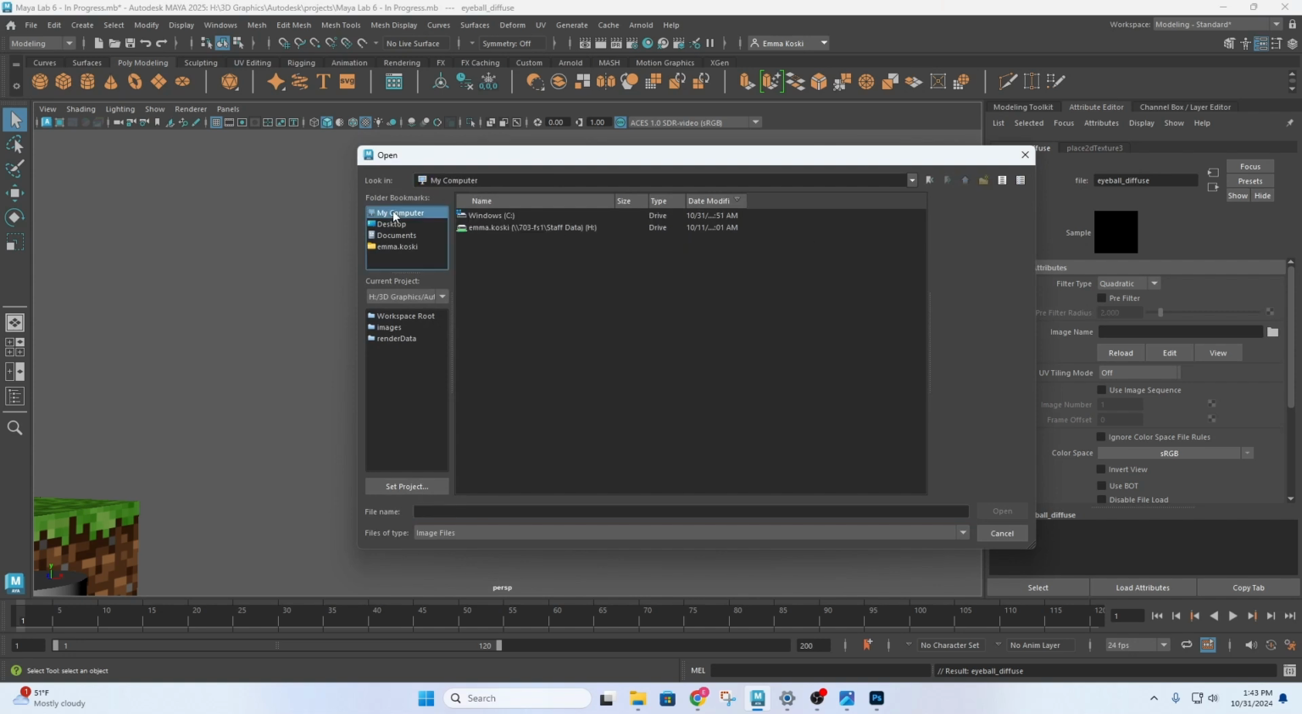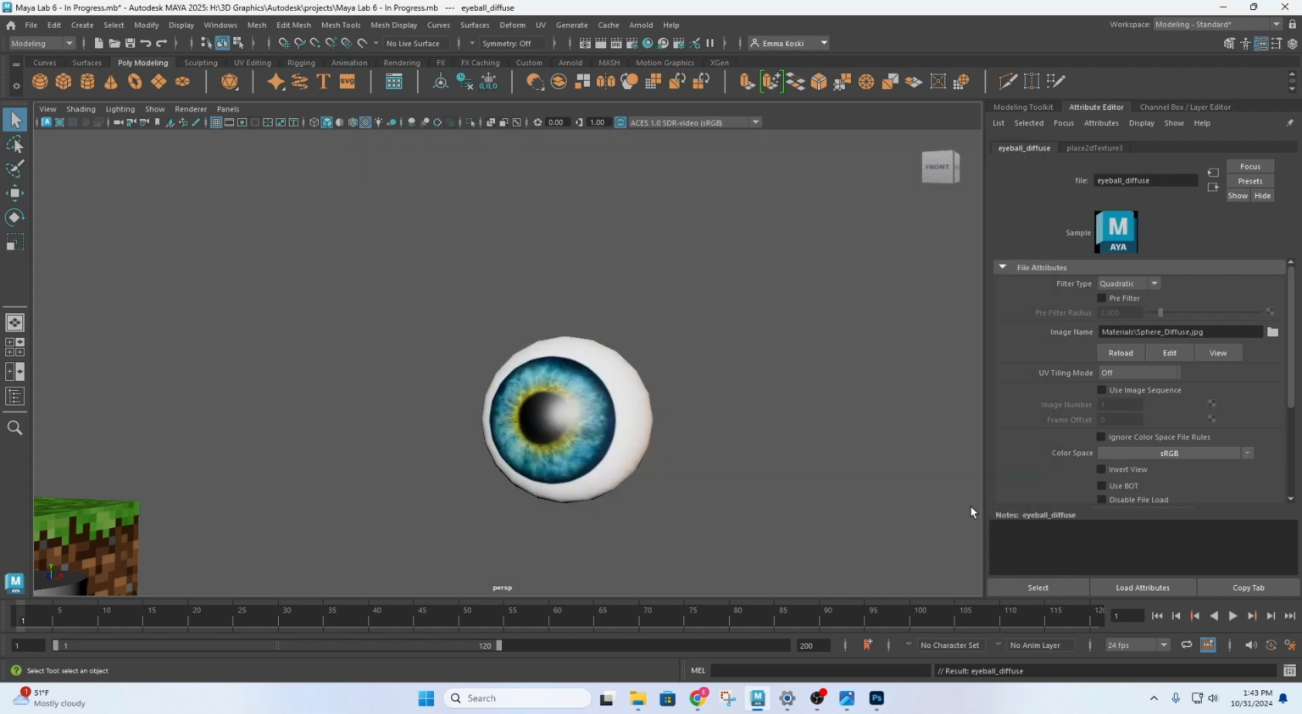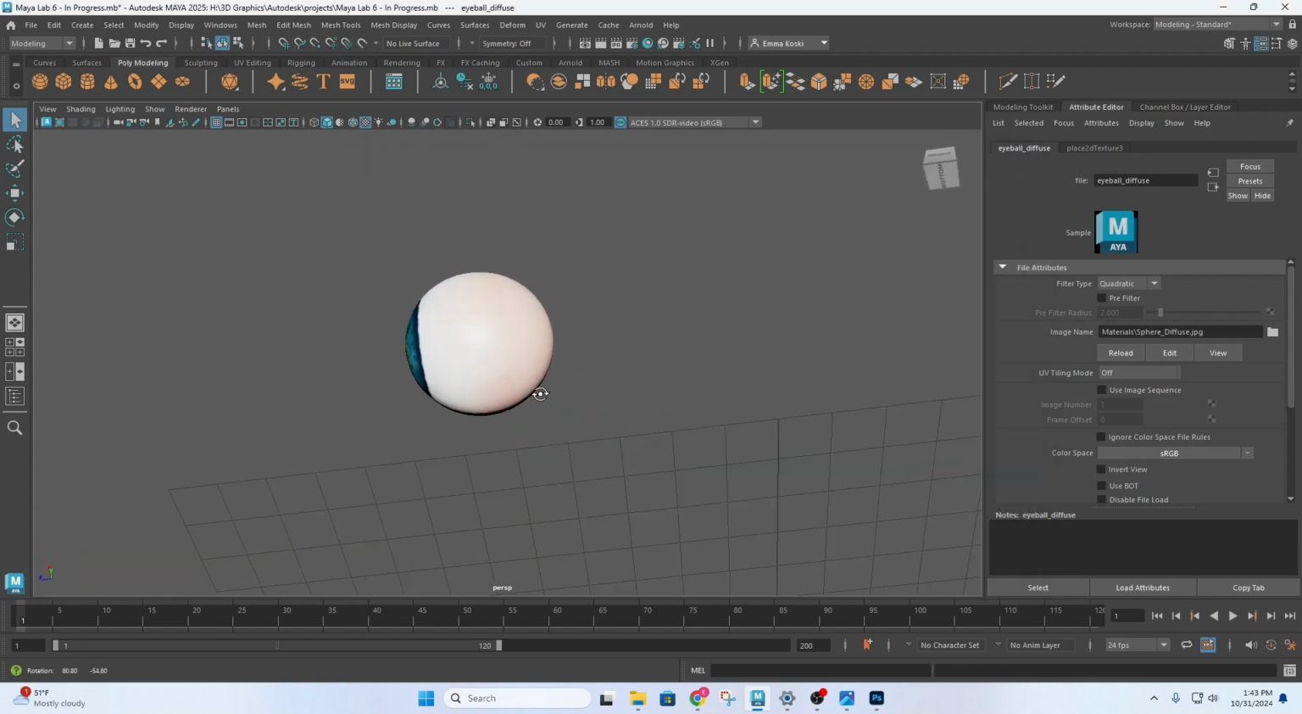And then let's go ahead and grab our image file. So go to My Computer, H Drive, 3D Graphics, Autodesk, Projects, and then this should be in your materials folder that you created. We're going to grab our sphere diffuse file, so hit open. Okay, and automatically we can see this applied.